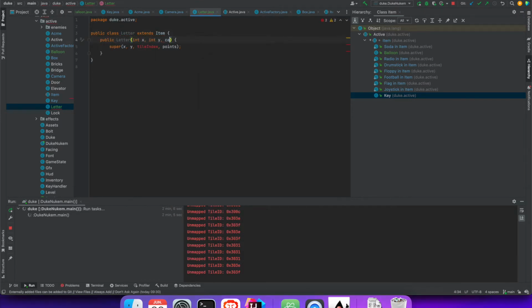Let's see here. So we need to know which letter this represents. So we need to pass in the character. That will determine the tile ID. And the points of each letter is always going to be 500. All right, so let's say the default is going to be -1. And then let's just do each letter: the D, U, K, and the E.